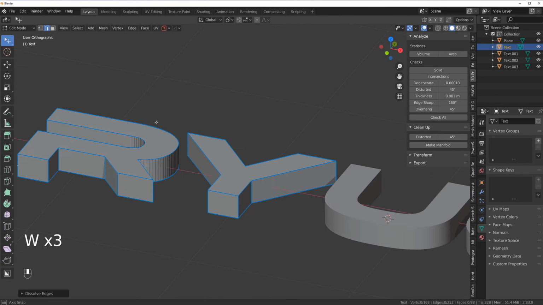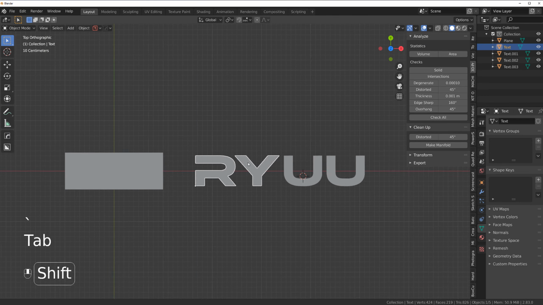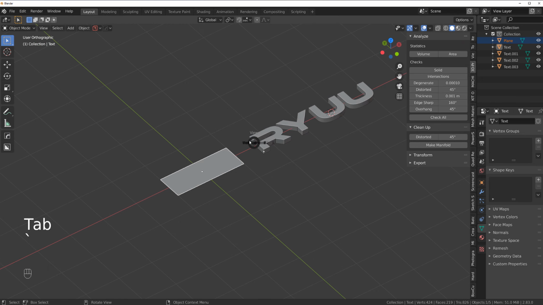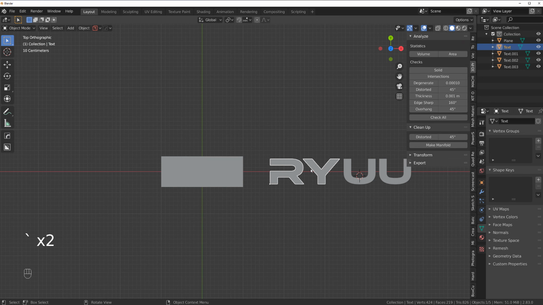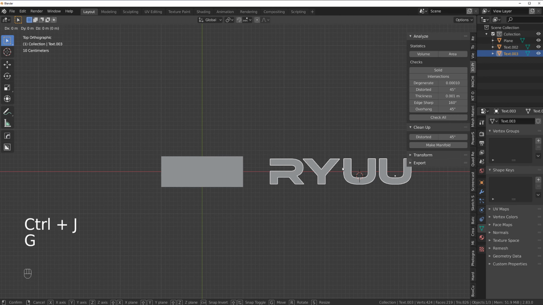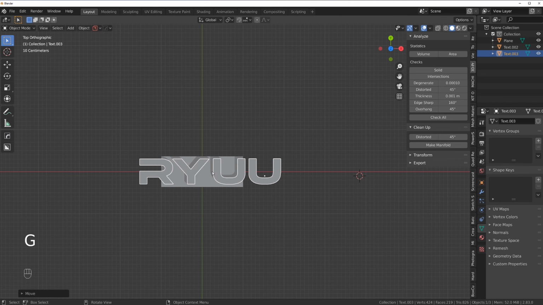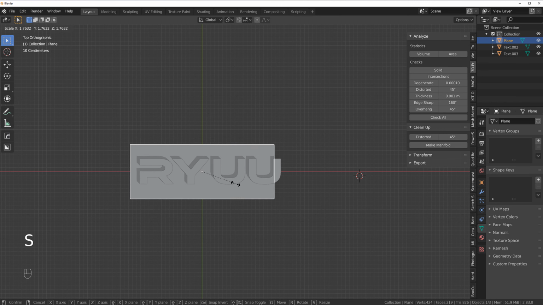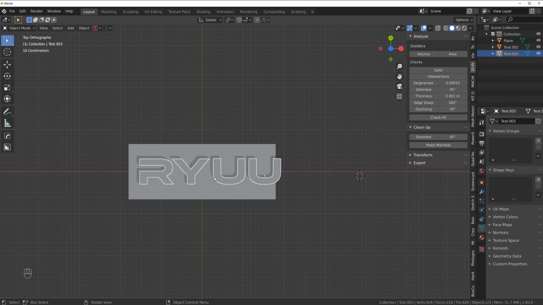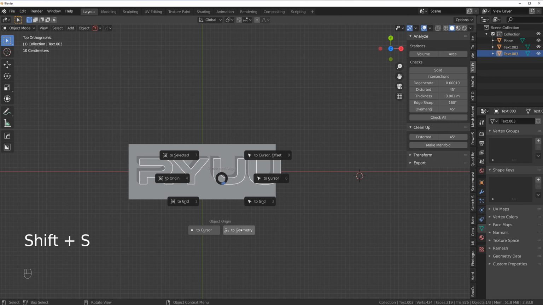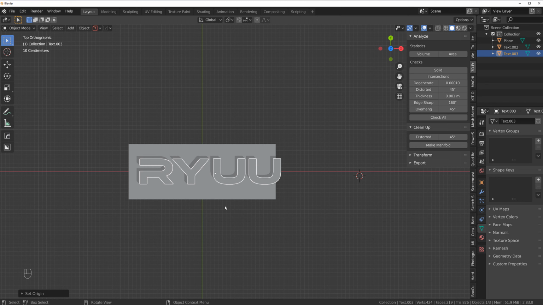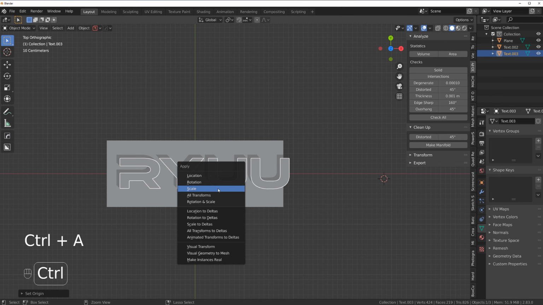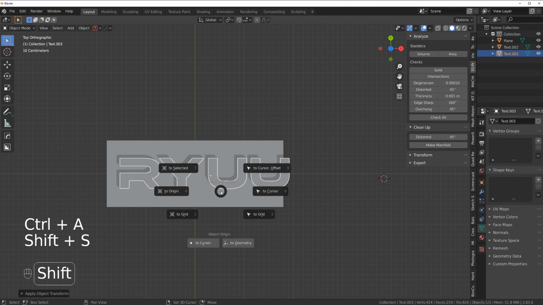Alright, so we fixed this problem, and now what we can do is solidify this one, but before we do it, actually let's merge these into one text. So Control J, and let's move it over here, and let's actually make this plane larger, like this, and let's move the origin point to geometry. See, it's not in the middle. I don't know why it's doing this. Let's apply scale and try this again.